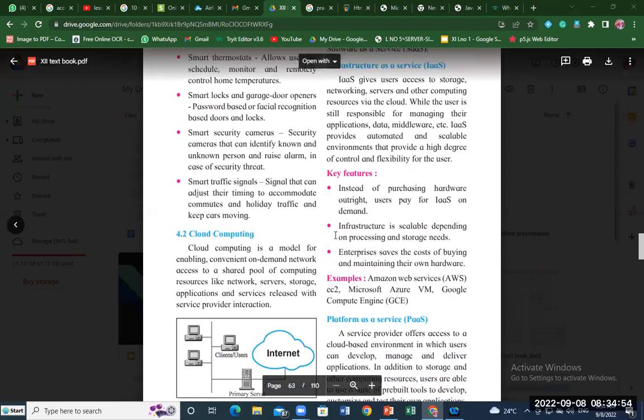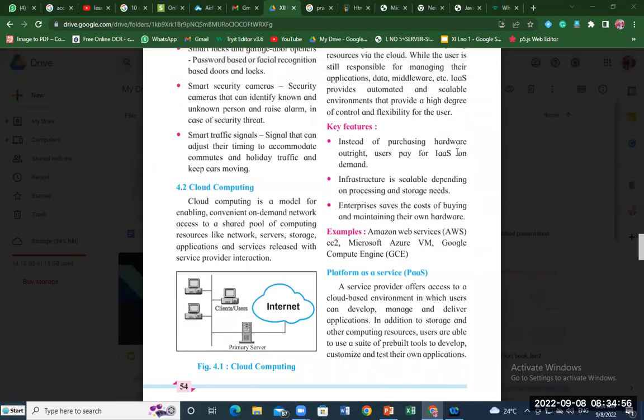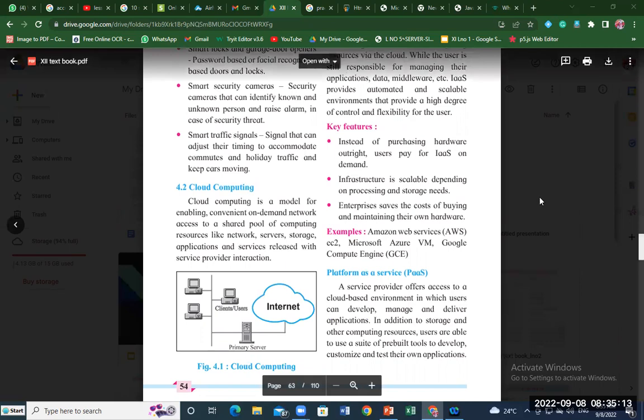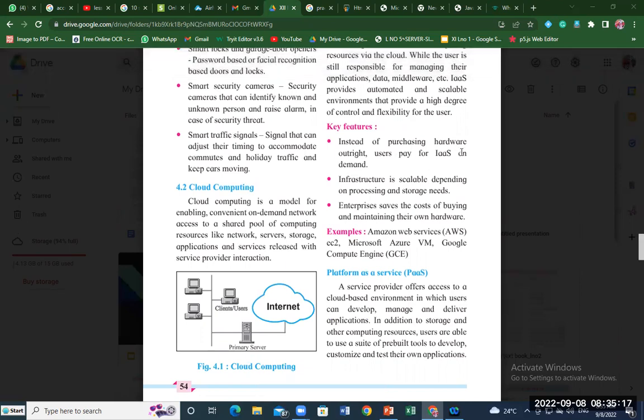What are the key features of IaaS? Instead of purchasing hardware outright, users pay for IaaS on demand. So if I need to buy a server, I can't do that because I don't have that much money, right? Because servers cost a huge amount. If I want that, I can just purchase it from IaaS. Whatever the pay is, I can pay, and on demand, I can use IaaS.